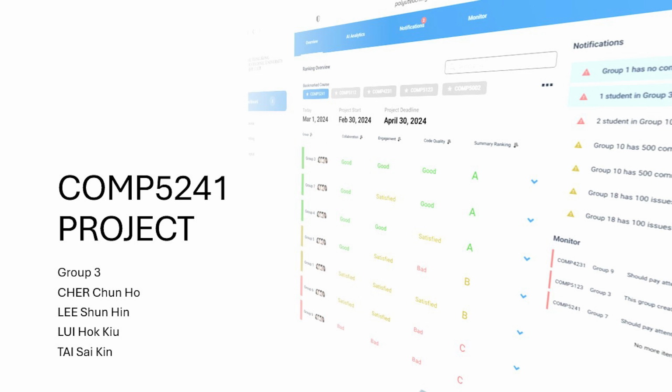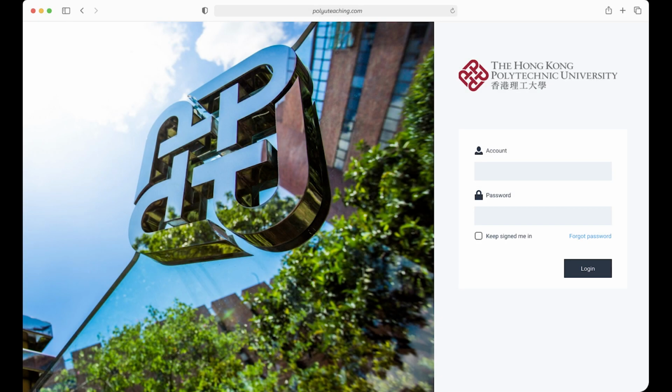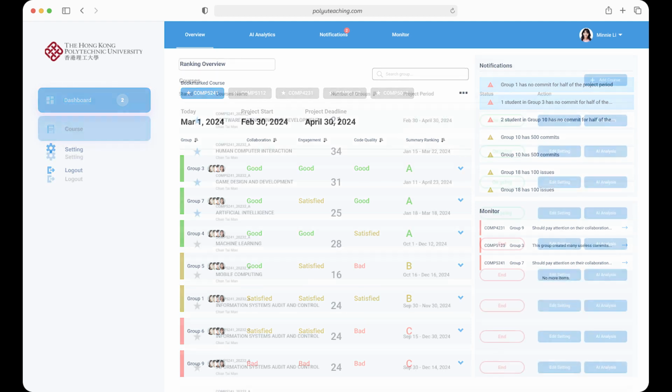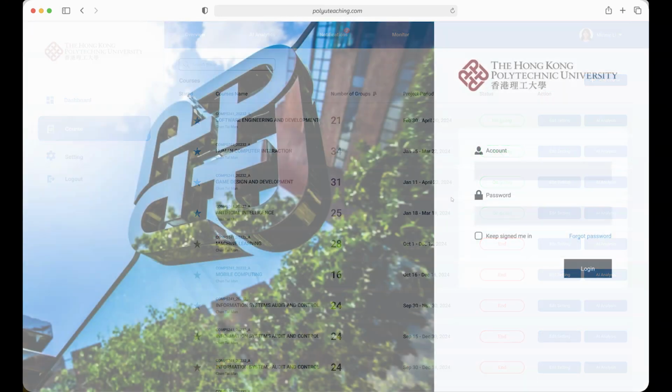We would like to present a demonstration of our system design. Starting with the login page, we've designed this entry point with the understanding that multiple instructors will be utilizing our system. Each instructor, managing their own courses, will have unique preferences and system settings tailored to their needs.